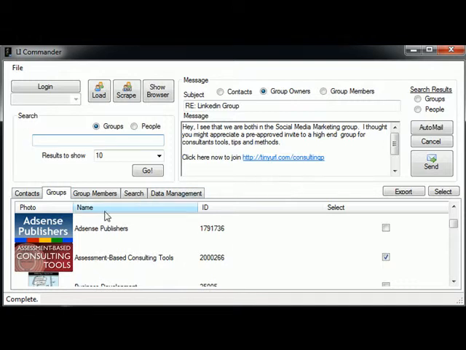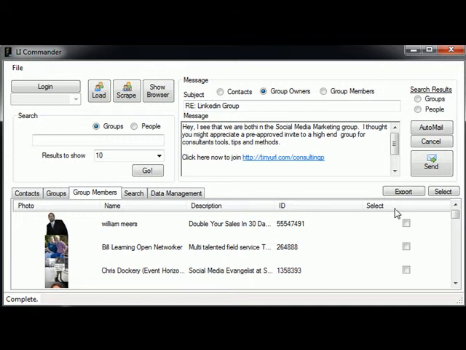They want to see how well developed your profile is, and things like that. So as you can see, this thing is done. It's got the group members, so all I would do is just hit select, and obviously I'm not going to message myself, and then I would just hit send mail.